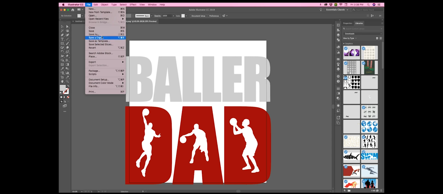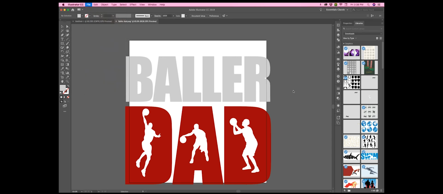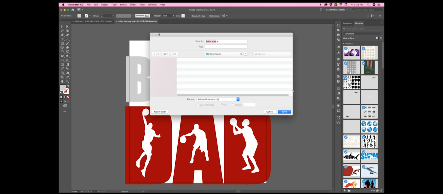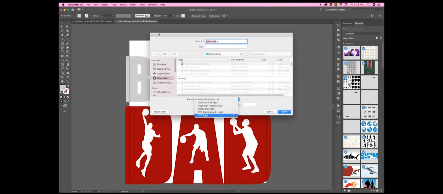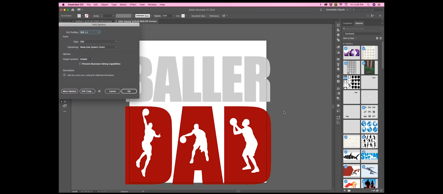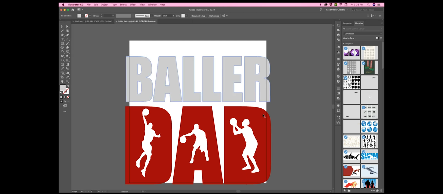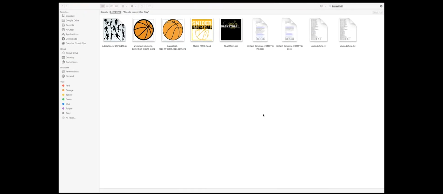So this we're going to save as an SVG. And if you don't want to go through all the work and you want to purchase this file, the link will be in the description or in the blog post, depending on where you're looking at it.